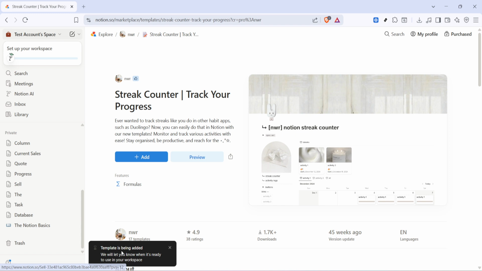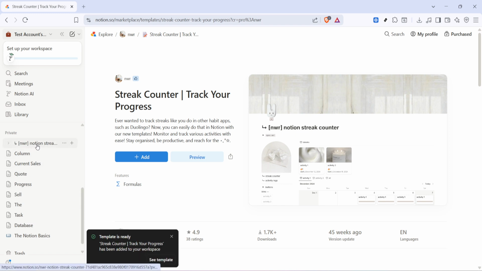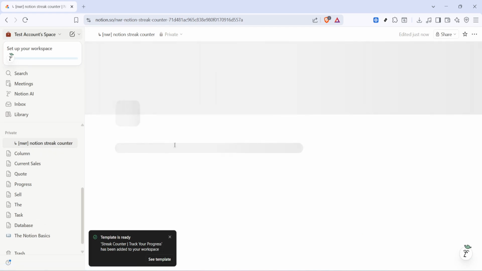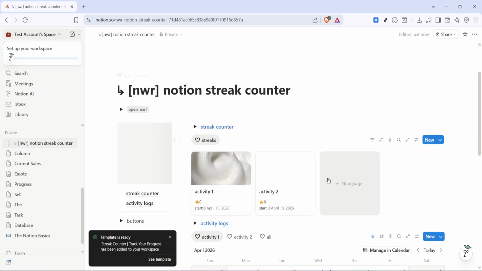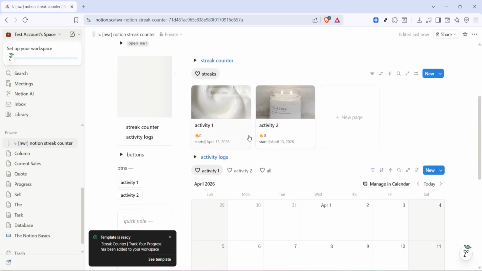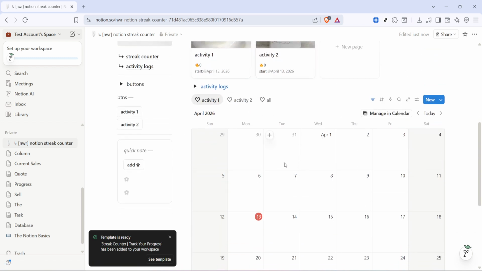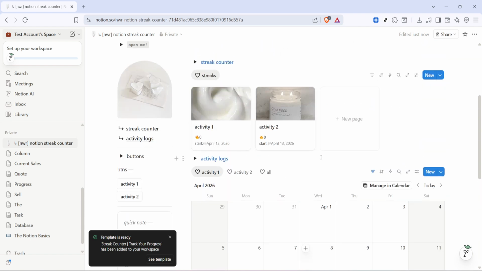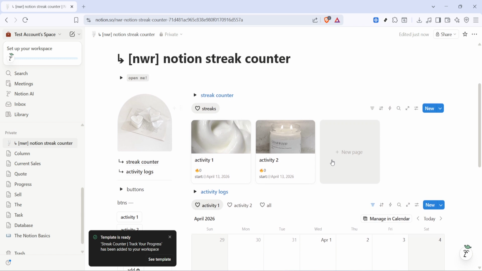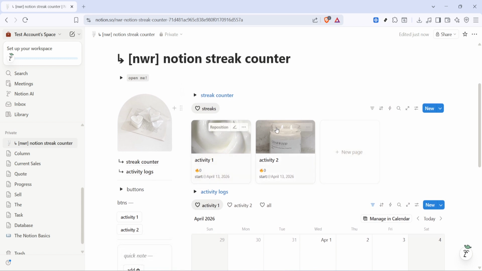After it's added, take a brief moment to look around the page so you know what's included. Many streak templates feature a database with a date property for your daily check-in and a formula that calculates your current streak automatically. You can rename the page to match your habit and move it wherever it fits in your workspace. If you prefer dark or light mode or a different icon, those cosmetic changes won't affect how the counter works. That's it. You've added a streak counter to Notion.